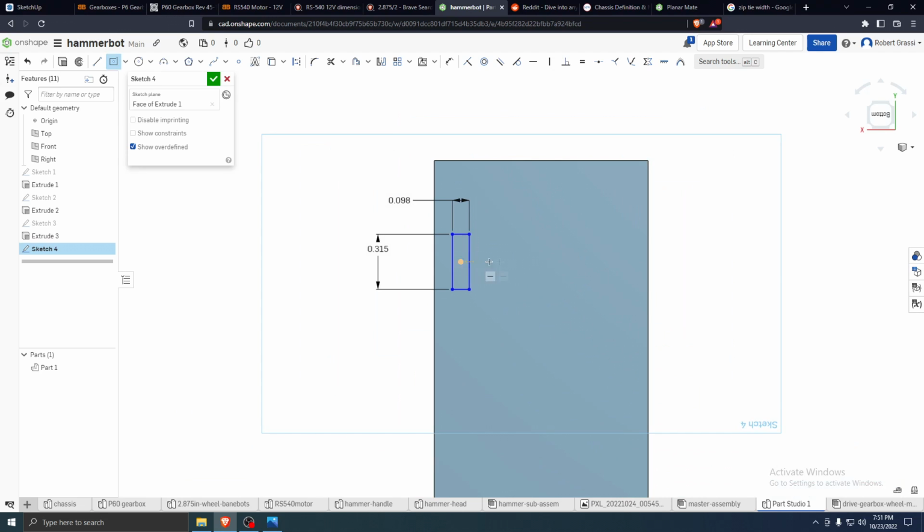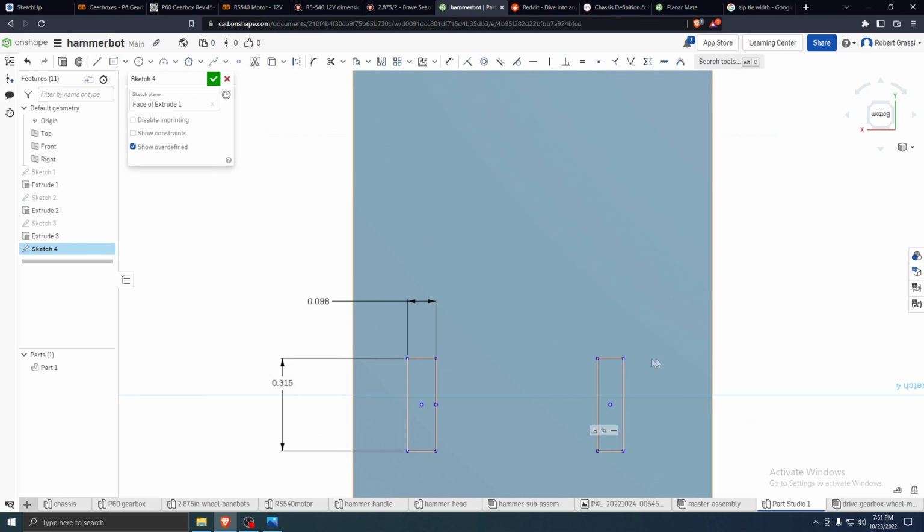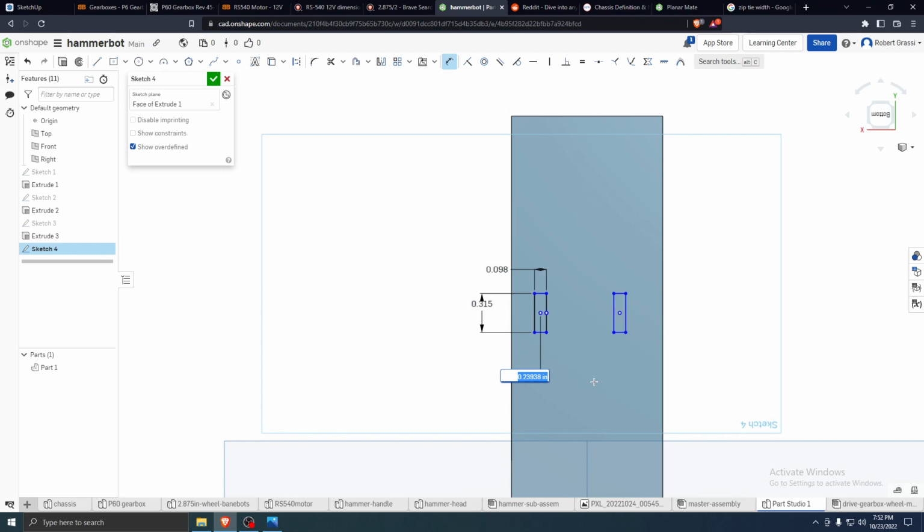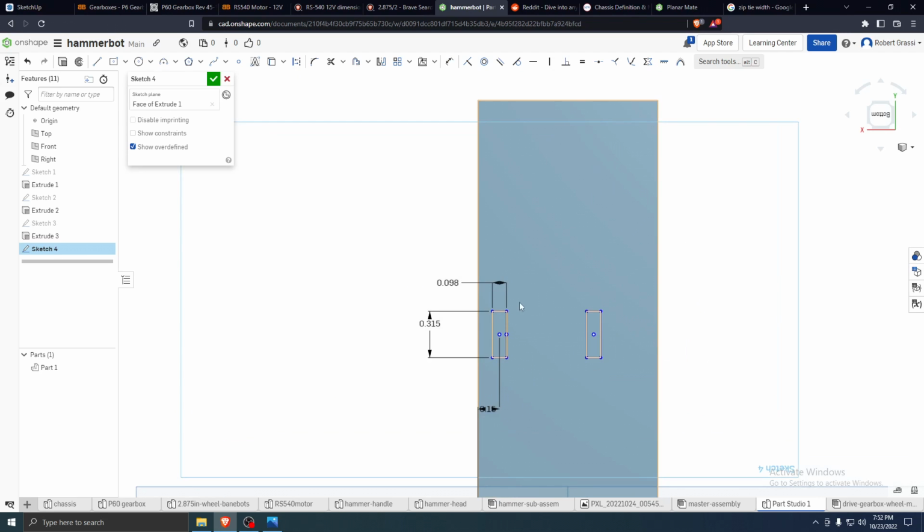And let's hit rectangle again. And we'll kind of line them up on the same axis here. We're going to make these equal by just clicking them and hitting E. And we're going to give them the same distance from the edge, which is going to be something like 0.2. 0.125. Let's do 0.15. There we go. Okay.